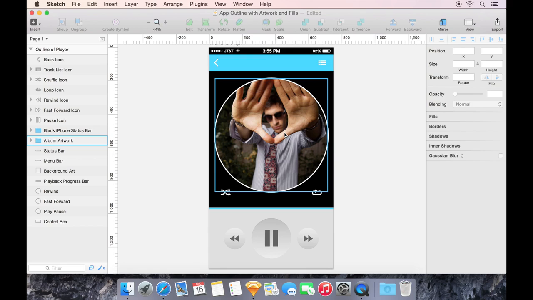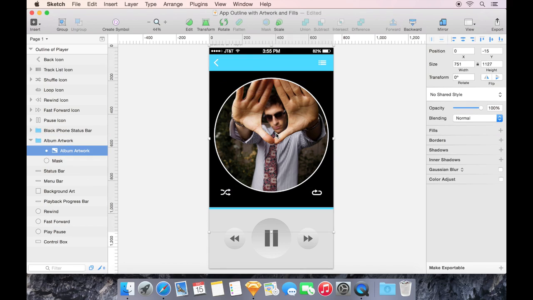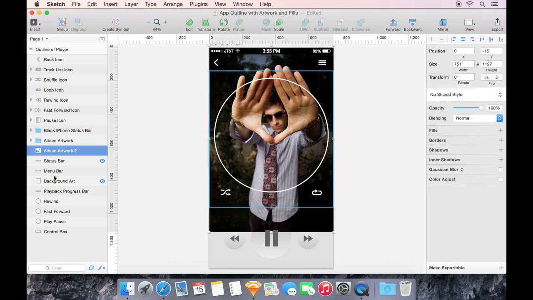So what we're going to want to do is double-click to get our album artwork selected within this mask, and now I'm going to use keyboard shortcut Command D to duplicate this album artwork. You'll notice on the layers list that we've now got 2 album artworks. Now this album artwork 2, that's the duplicate, I'm going to drag that down underneath the mask and get it outside of the group. If you find that that's acting a little funny, drag it down a little further.